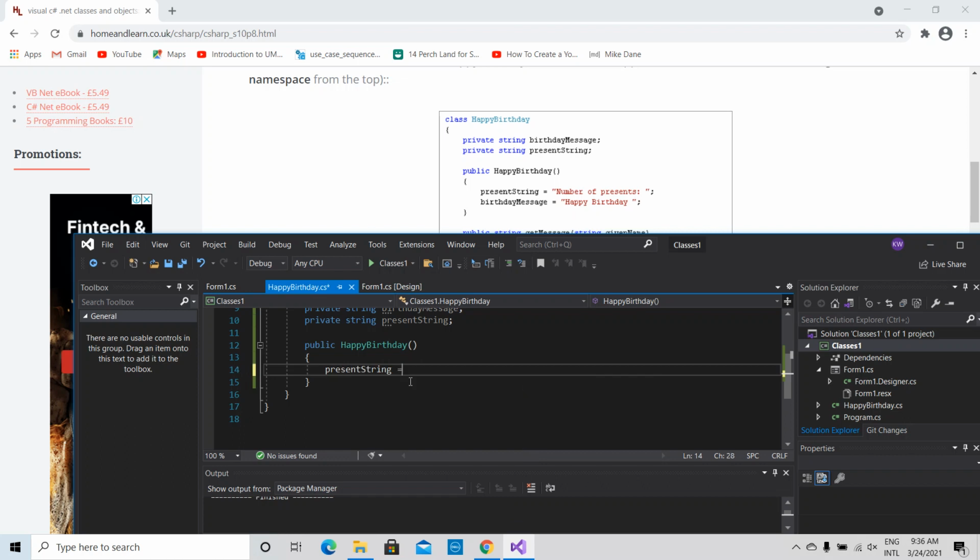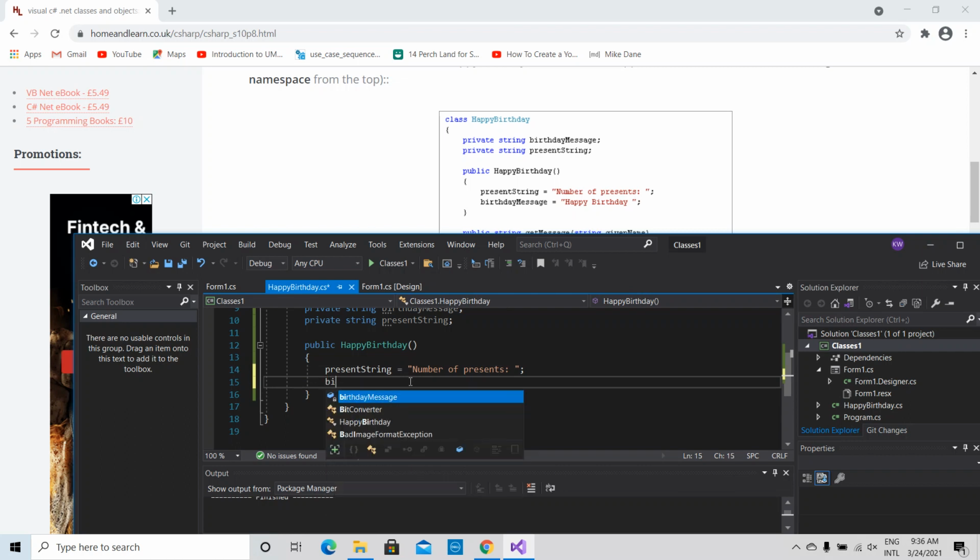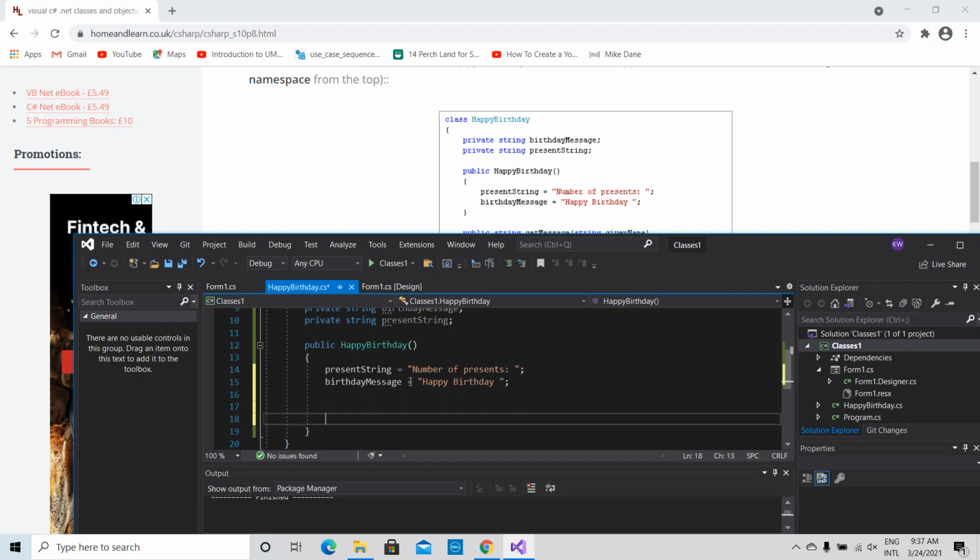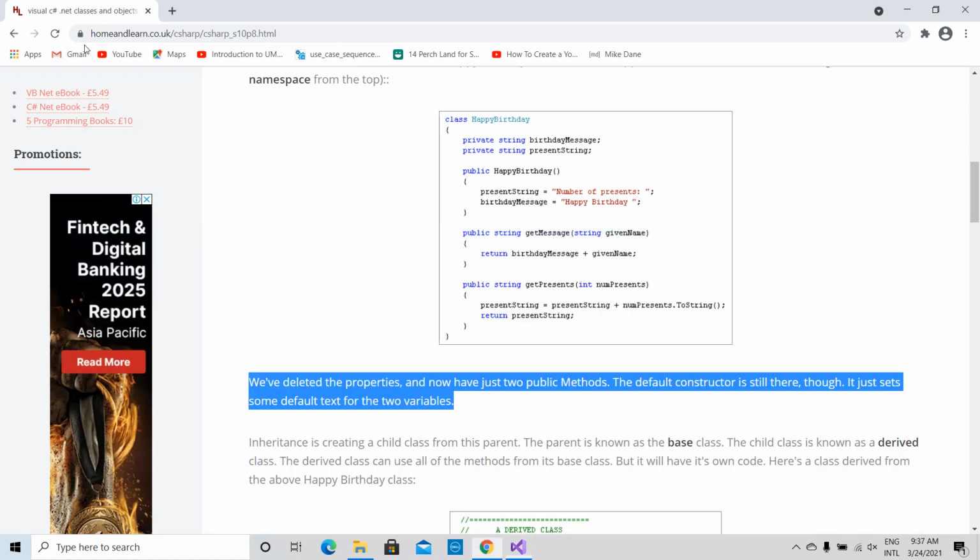Present string, number of presents, birthday message, happy birthday. Okay, that's all for the constructor. Then let's move to the next line of code.